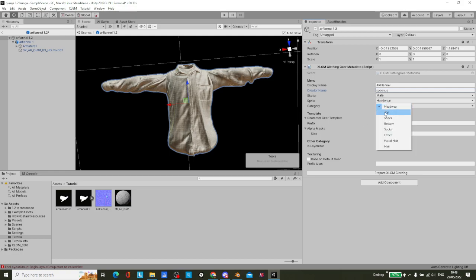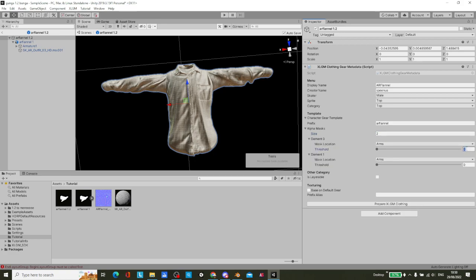Then I'm going to choose the sprite. This is a top, so we are going to do top 2 times. Now the prefix, I wanted to keep it the same, so I'll call it AR flannel. And the alpha masks, this is a top, so you'll probably need 2. I'm going to need an arms 250 and the chest 200. This will hide the chest and this will hide the arms. I'll have a quick check.